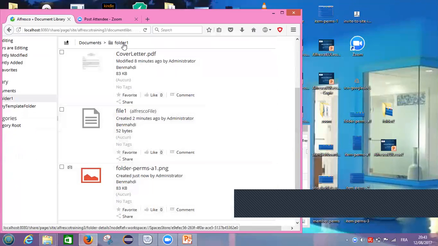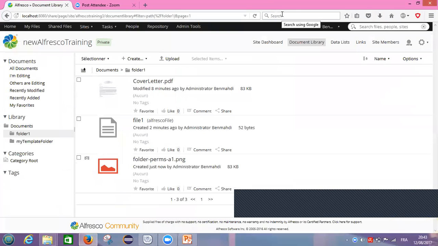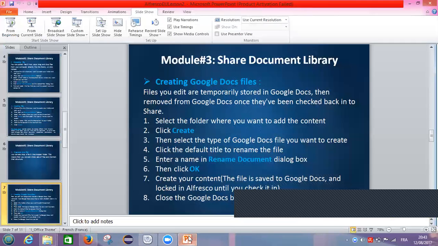Okay. I did. So we've seen 3 ways. First, how to upload a file inside a folder, how to create a file inside a folder, and we saw as well how to drag and drop our file inside our folder. So let's move to another way, to see how we can do more options to create our file. The fourth option is creating Google Docs files. Okay, so let's see how we can create a Google Docs file.